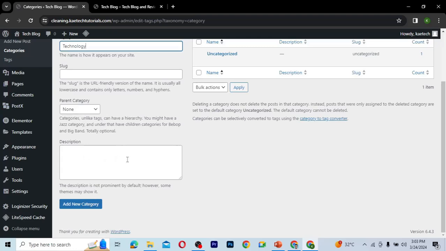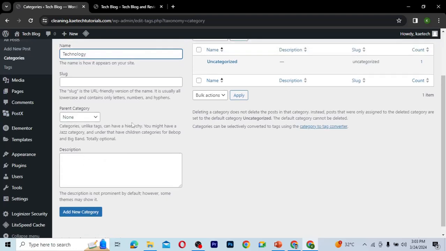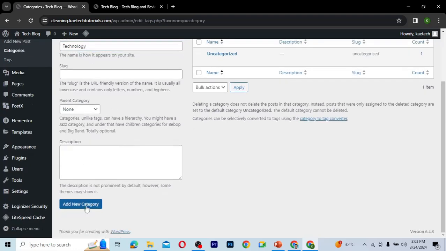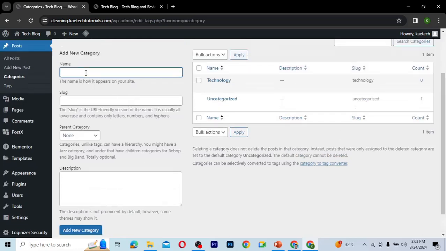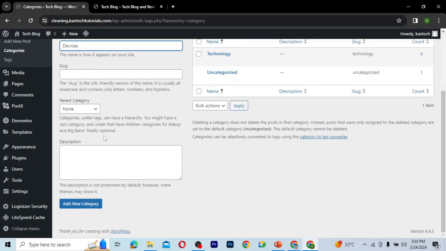You can give a description for it, you can give a slug for it if you want, but I'm just going to say add new category over here. So now you see I have this category over here which is technology. I'm going to add another one which is devices. Devices can be anything. It can be mobile phones, it could be laptops, it could be anything. Every device that we are talking about will fall under this particular category, which is devices.